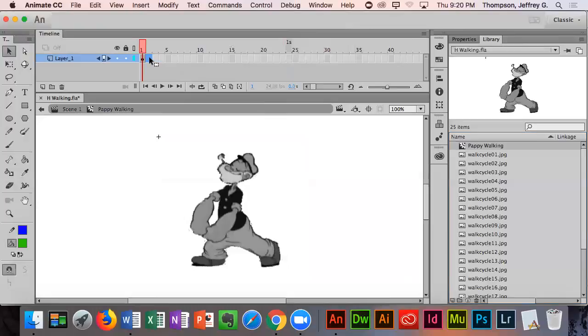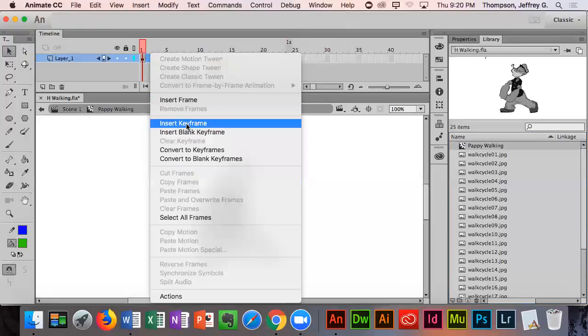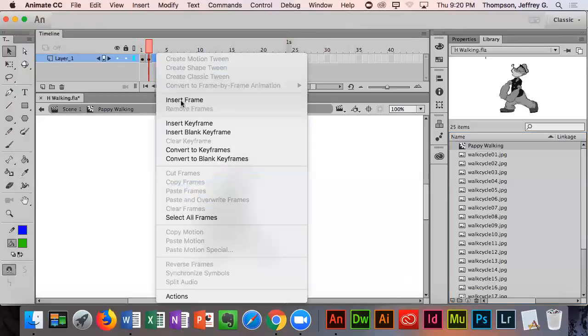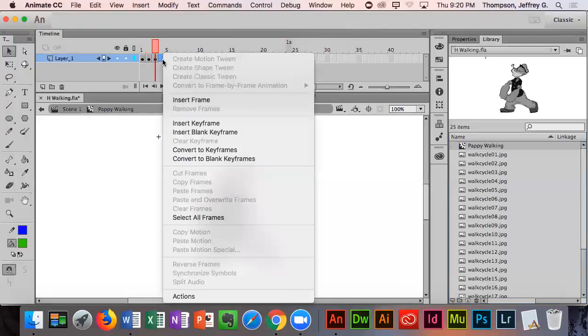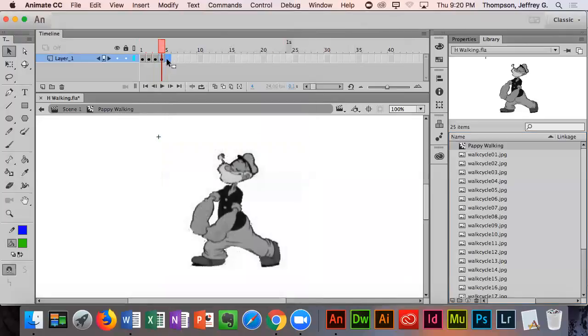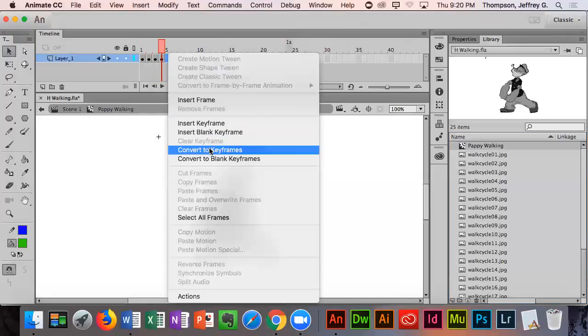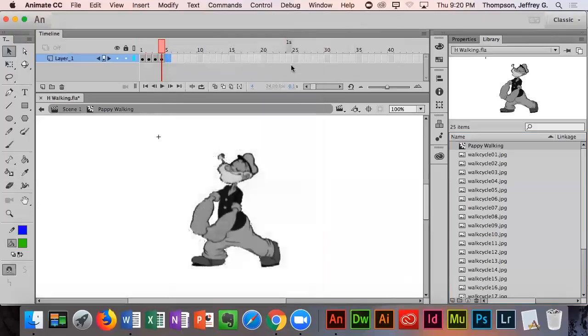When did that become a thing? Okay, fine. Right click on frame 2, insert keyframe. Right click on frame 3, insert keyframe. 4, and so on. That's tedious. Why am I having to do it that way? Oh, I could do convert to keyframes. That would have worked. Okay.